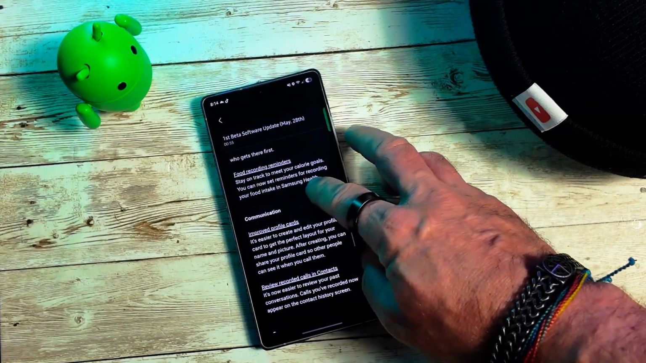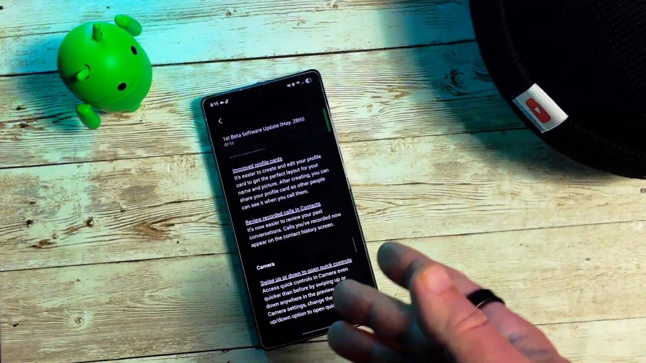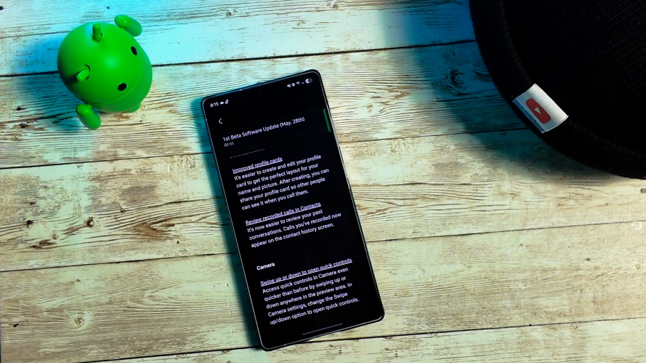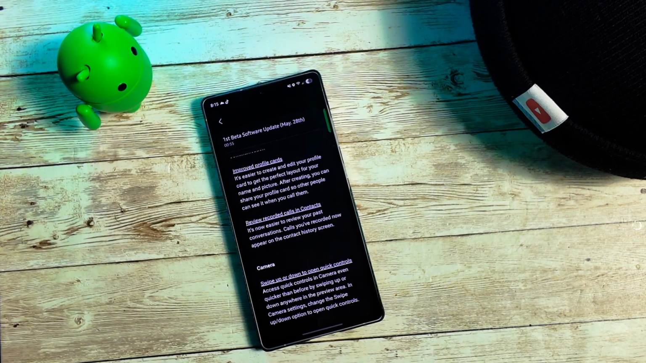So let's take a look at, jump into communications. So improved profile cards. So it's easier to create and edit your profile card.